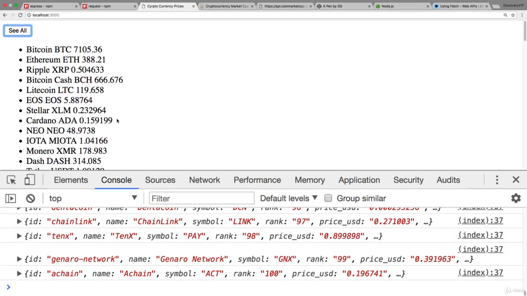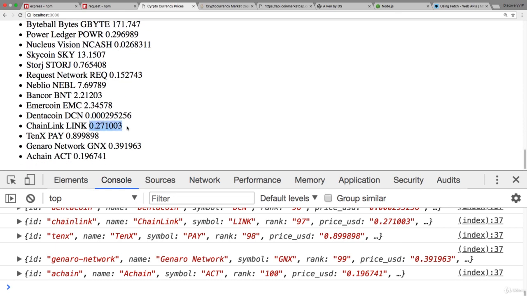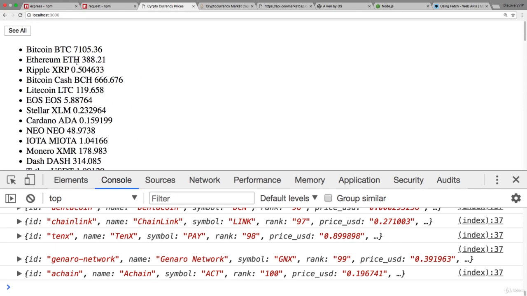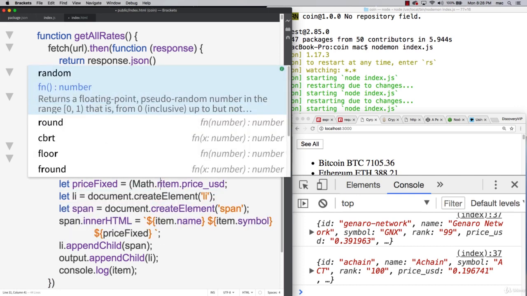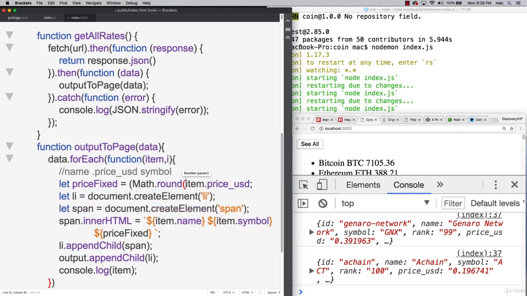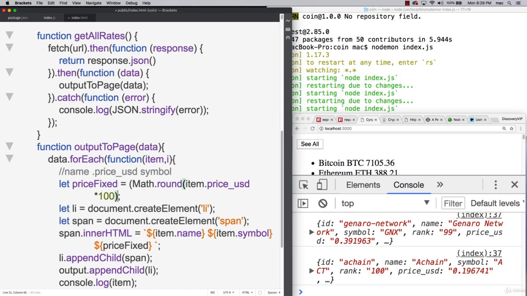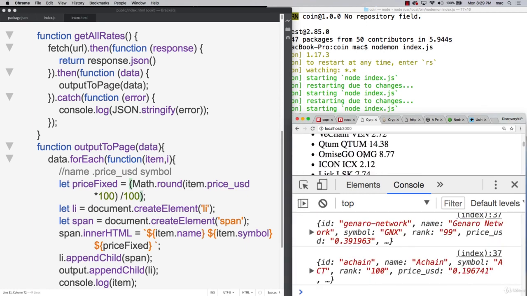When I make it big, we see that we've got all of the values listed out in US dollars, and we see that we've got more than 2 decimal places. So let's fix that with a math function. This is just a JavaScript math function, Math.round. We're going to round the value, multiply it by 100, and then divide it by 100. That should give us up to 2 decimal places. So let's see what happens. There we go, we've got everything down to 2 decimal places.